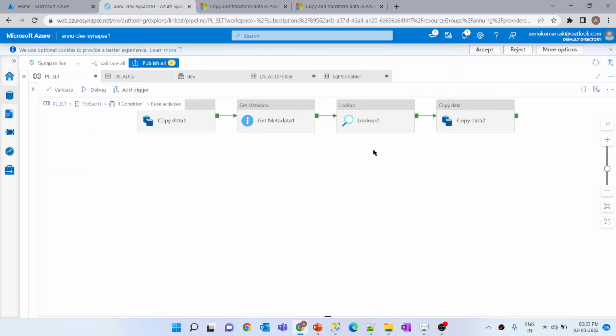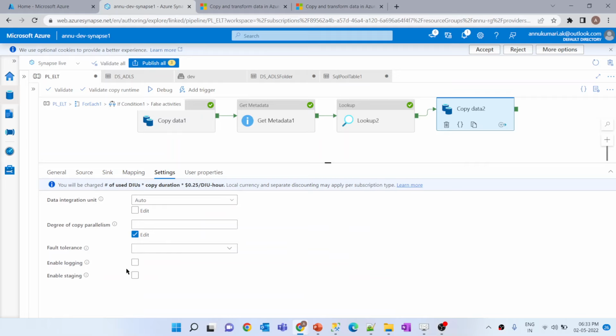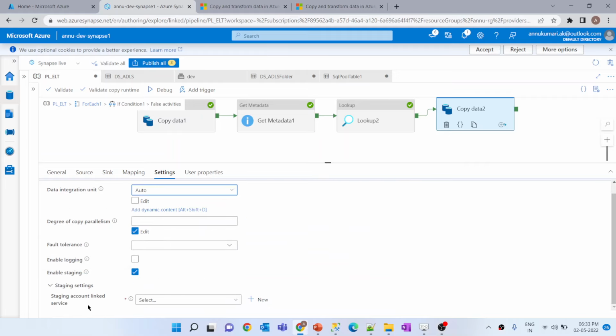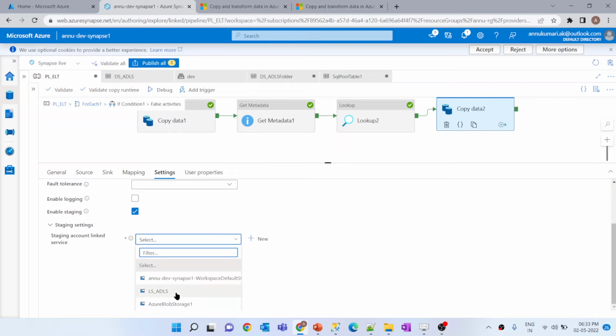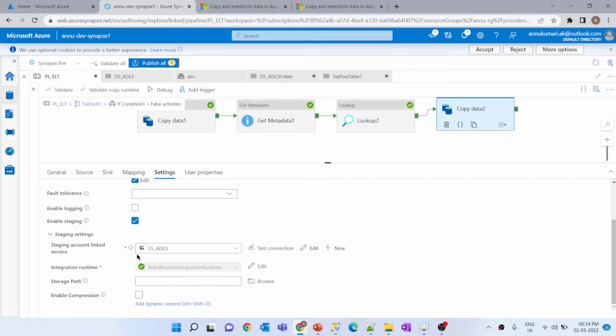Now just briefly talking about staging. To enable staging, we have to go to settings, and you can see there is an option called enable staging, and we have to provide a linked service. We can choose any of the linked service pointing to ADLS, and you can or cannot pass the storage path. If we provide a storage path, it will create a staging file in that storage path. If we do not provide it, it will automatically create a folder by itself.